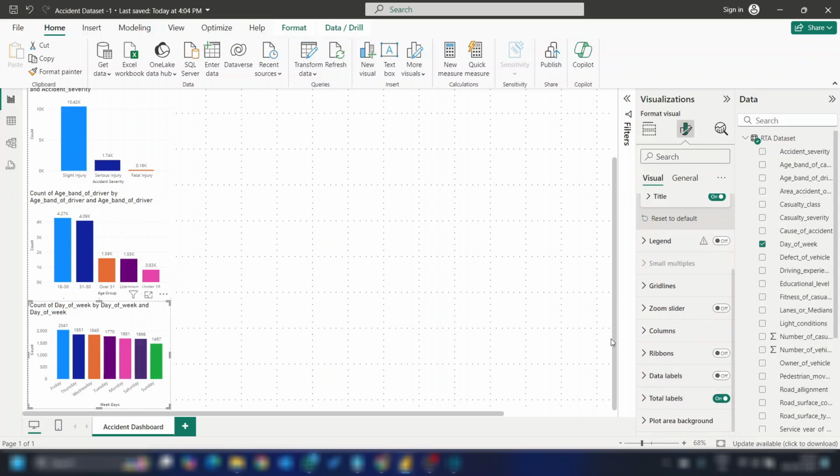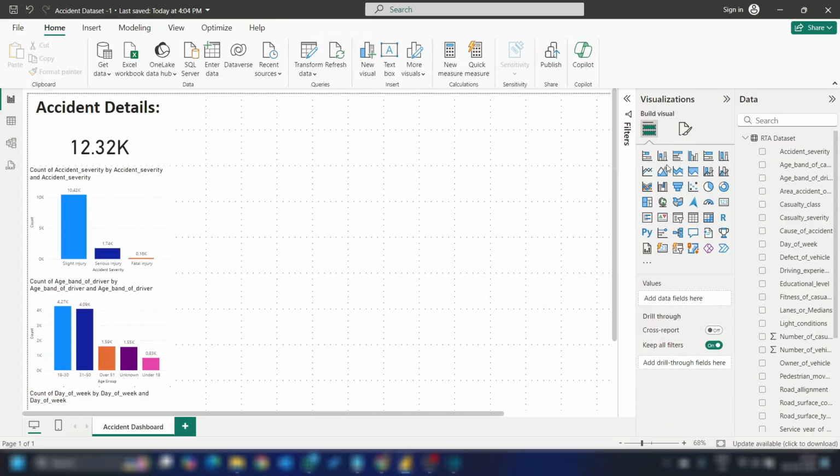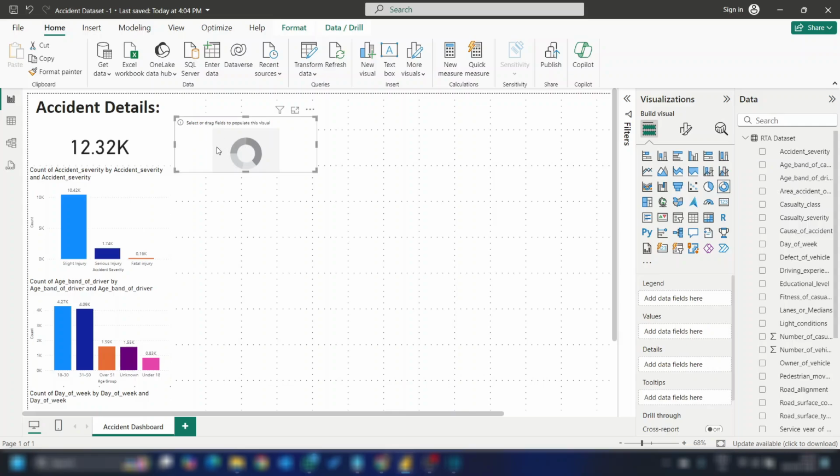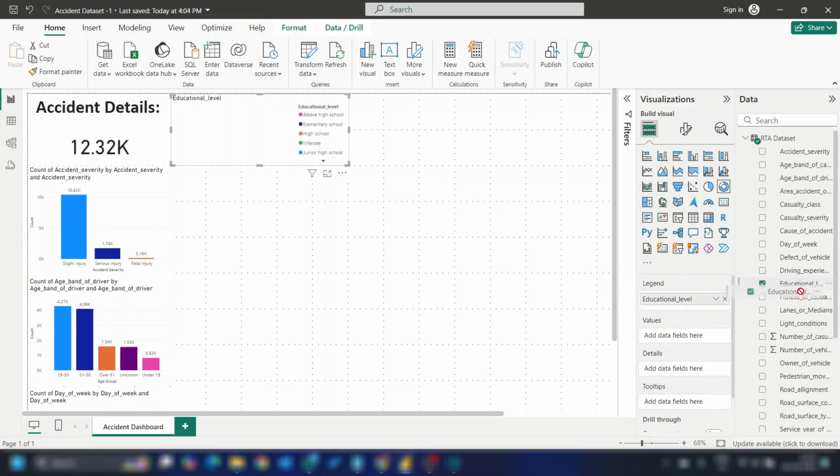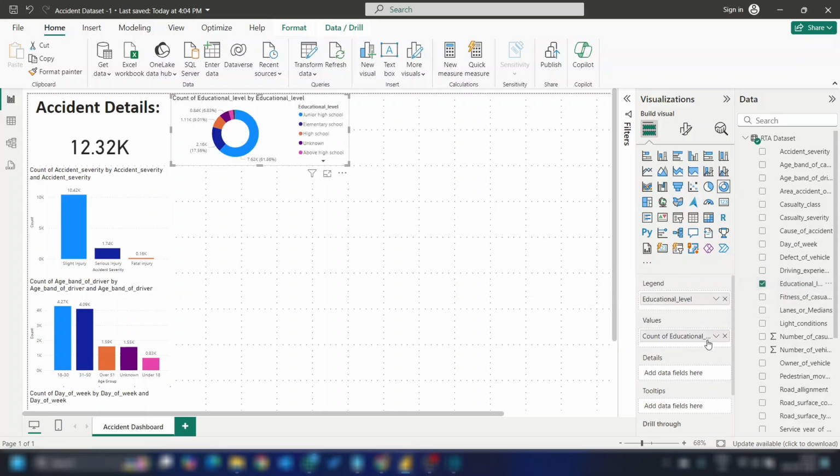We will make the pie or donut chart, which is another popular chart for univariate visualization. For this, click on the pie or donut chart. Reshape it as required. Select and drag and drop the selected field to the legend and value field. And in the same way, we will make a few more pie or donut charts.